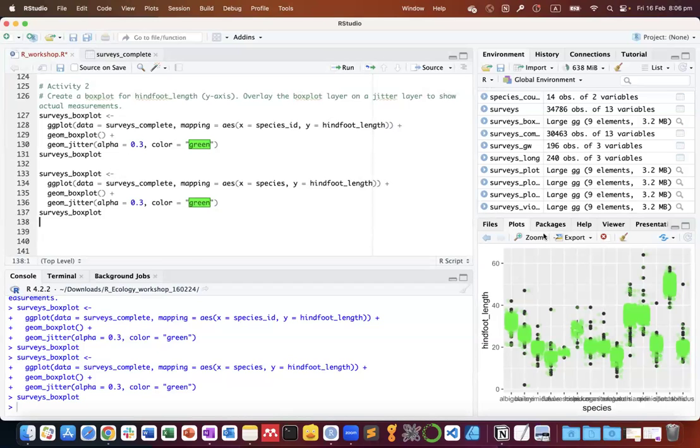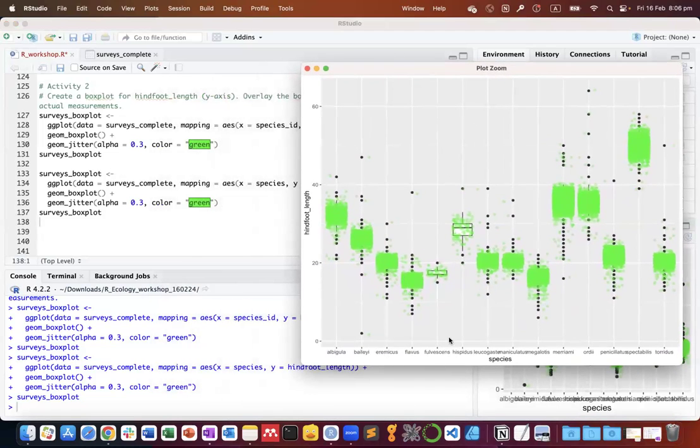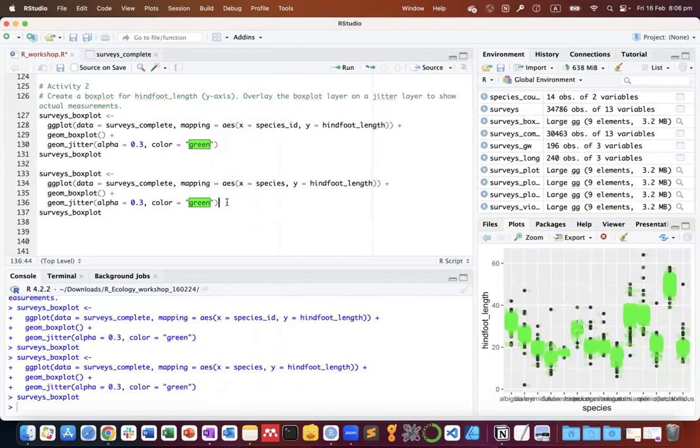I'll just zoom in. One problem here, if you look at the x-axis, the species axis, is that some of the species names are overlapping each other. This one here is moving into the next name. So what you can do is rotate the labels on your x-axis, in this case, by 90 degrees.